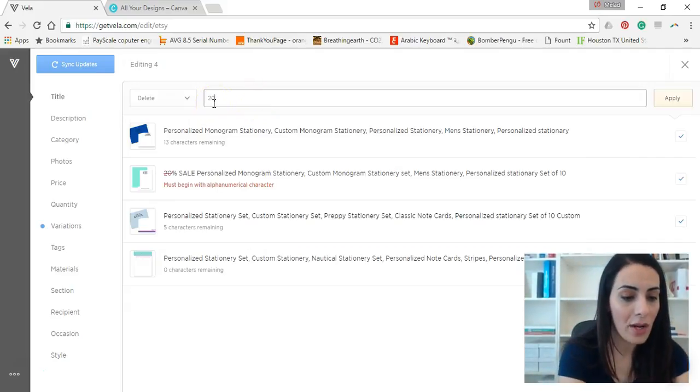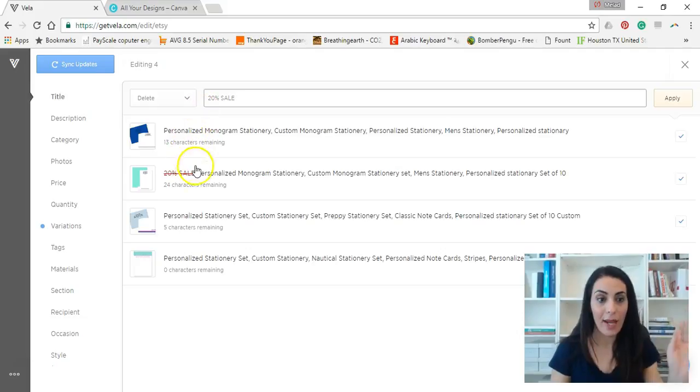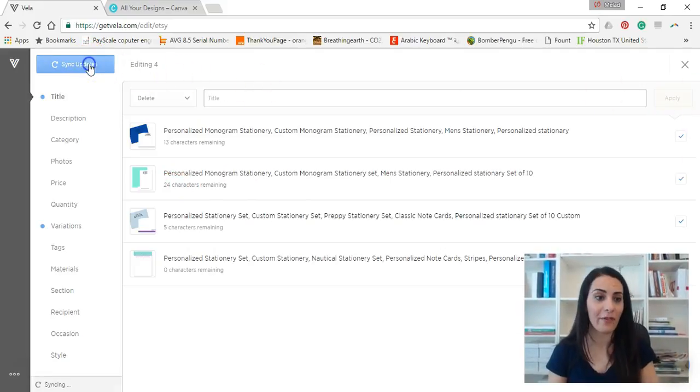So if you do 20% sale space, look what happened. Remember, I didn't change these because they were too tight in the characters. It's literally going to ask, are you telling the system that you want to remove that wording in your title? You say, yeah, I am. You hit apply, and I'm going to hit sync because I actually want to remove that from my titles. And of course, hit sync.